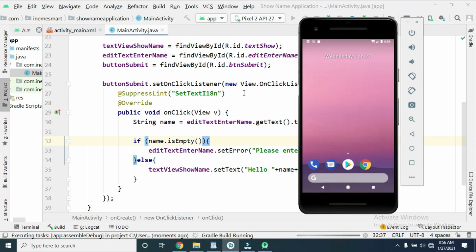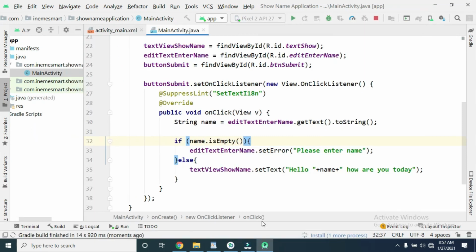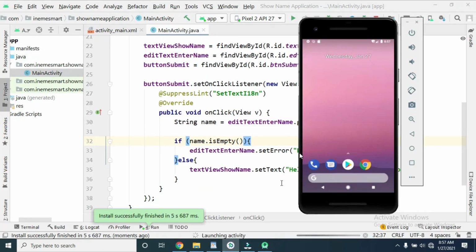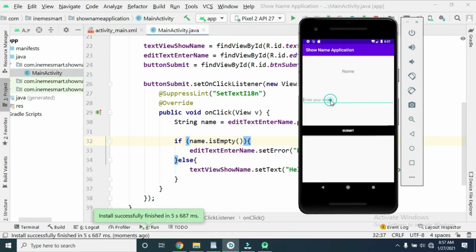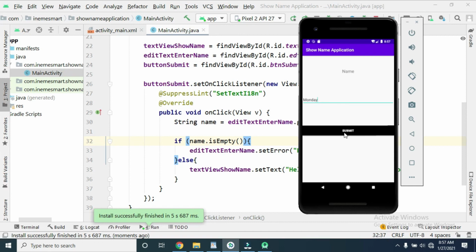So let's just wait for it to finish building. So you can see everything is set. Let me try to click on it without entering information. You can see it's showing please enter name. So let me just enter my name. You can see hello Monday, how are you today. So you can see it's as simple as that.